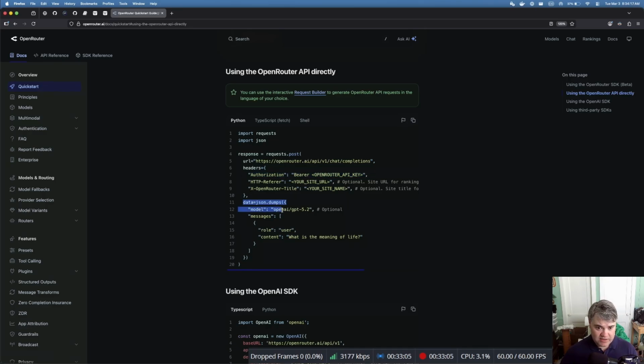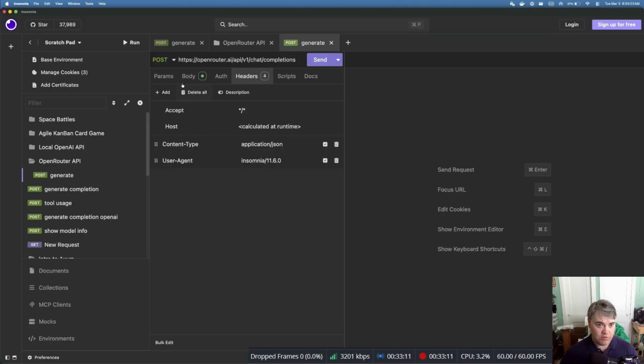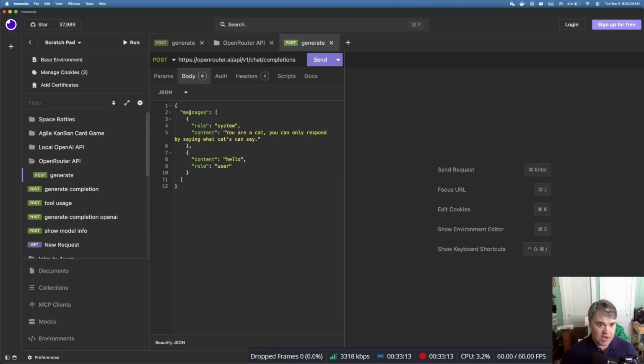So the data, we're going to send JSON data, and we have to tell it what we want to send. So this is going to be pretty simple. We have our messages, so we can say, hey, role, you're a cat. You can only respond by saying what a cat can say. Let's also not write what you physically do, just what you say.